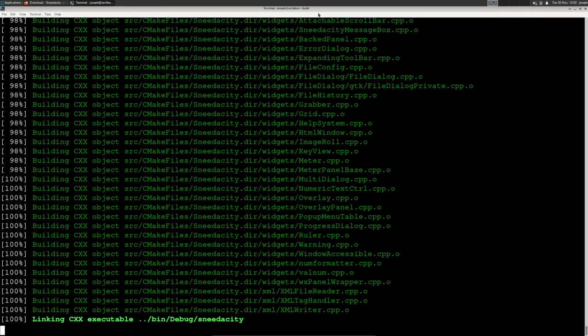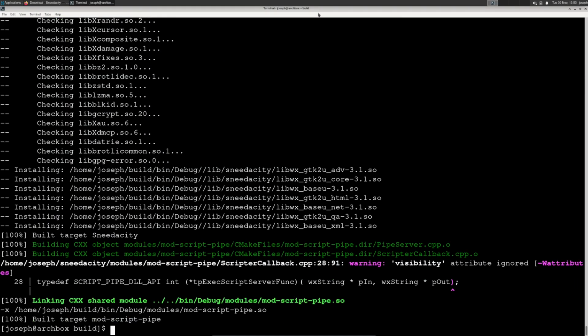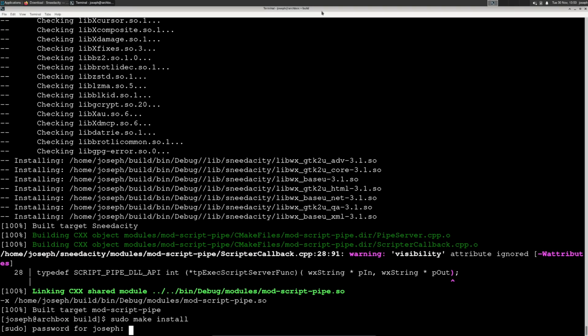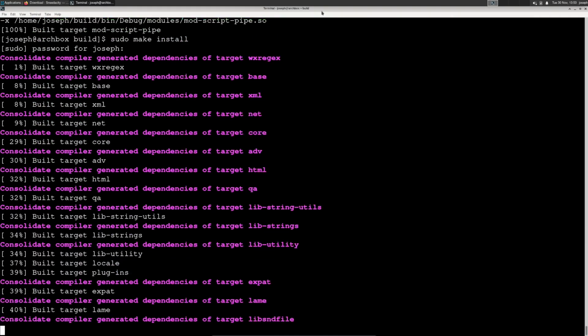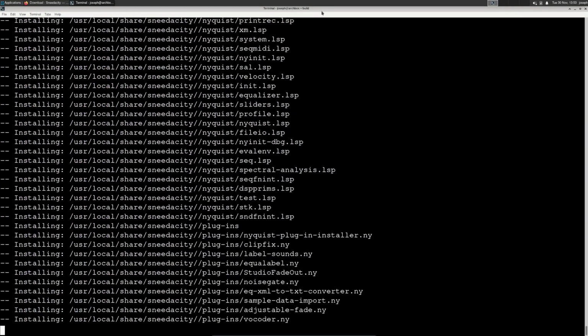Alright, looks like we're just reaching the tail end of this process, and there we go. So now the final step in building and installing Sneedacity is to install it. We can do that with the simple command sudo make install. Enter your password, and it will install the application.